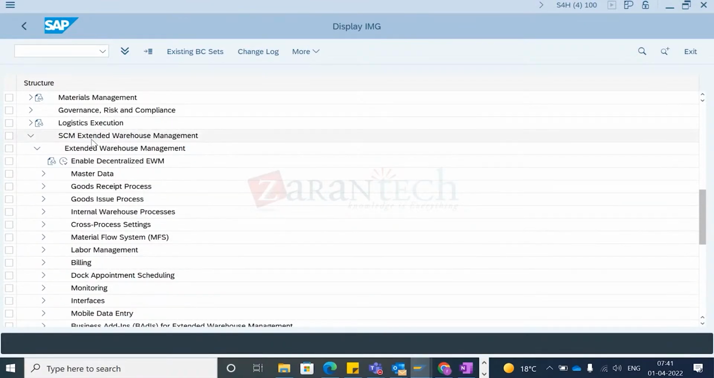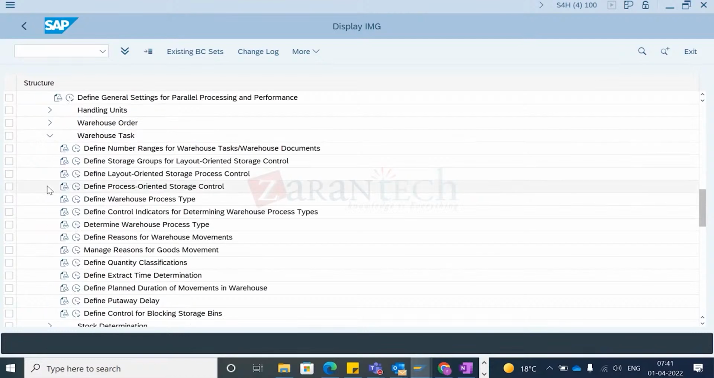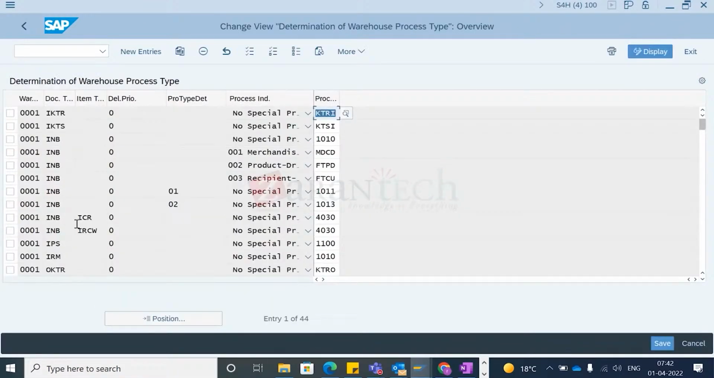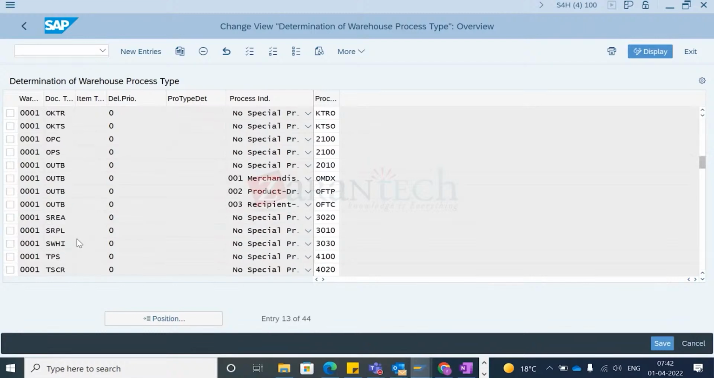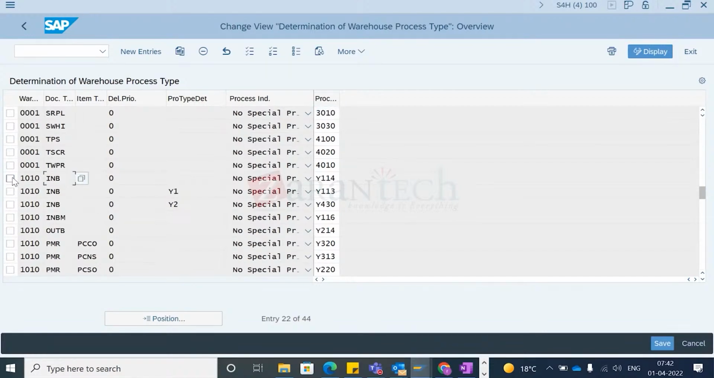So inside the SCM EWM, in the cross process settings in warehouse task, here you can see the determination of the warehouse process type. Based on this setting, your inbound delivery document type, in inbound delivery, your respective warehouse process type will be determined. In our case, this is the inbound delivery document type, and for that, this is the WPT, warehouse process type.